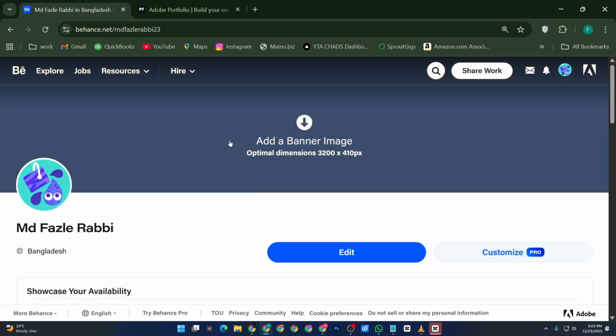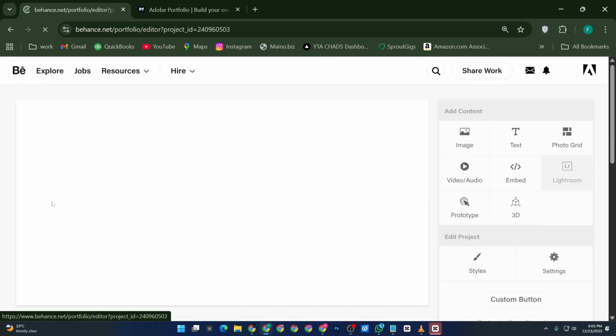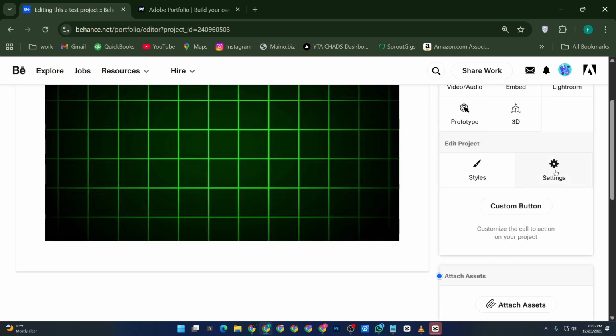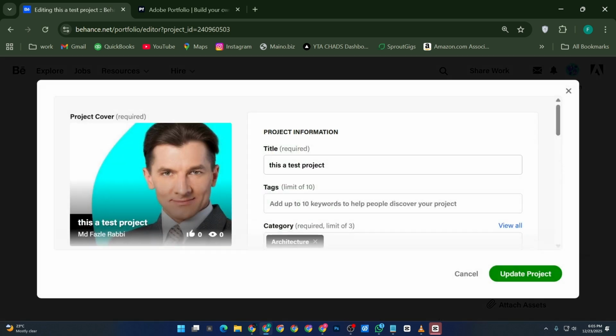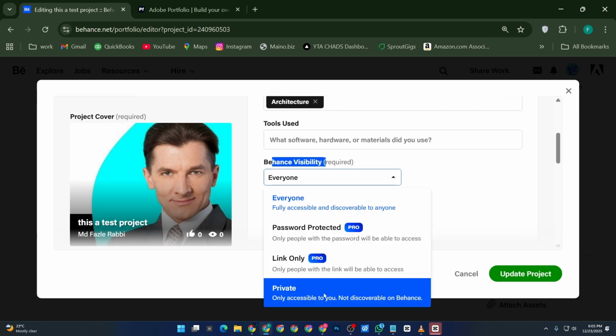First, log into your Behance account and open the project you want to hide. Click on the Edit Project button to enter the editor. Inside the editor, look for the Project Settings option. Here, you'll find visibility controls for your project. Change the project visibility from public to private or draft.